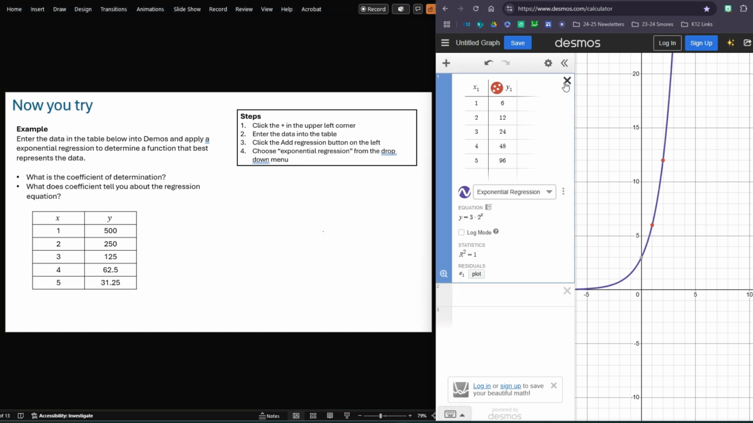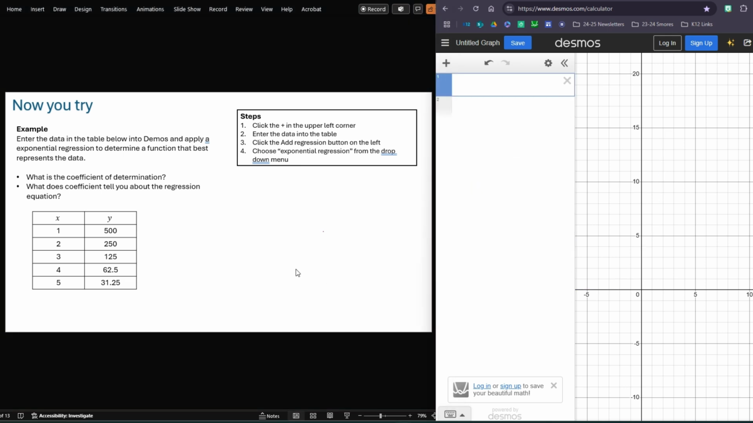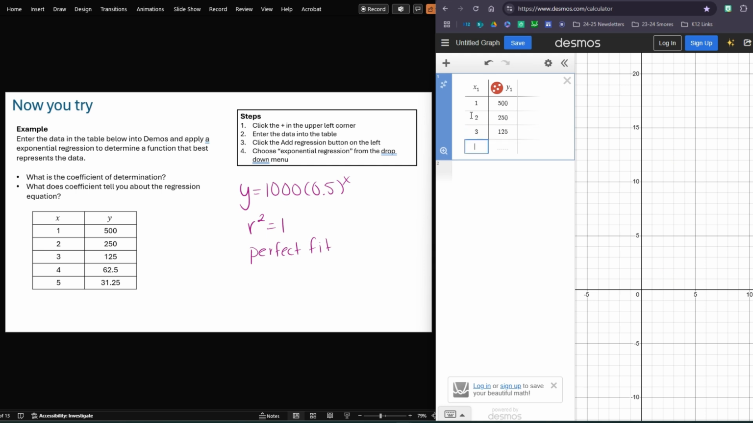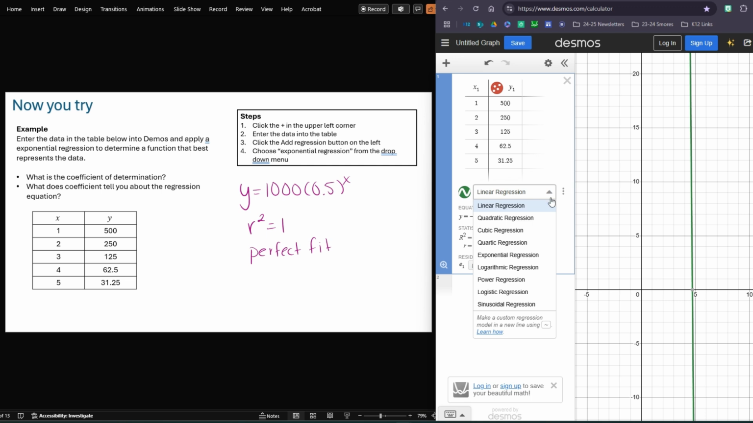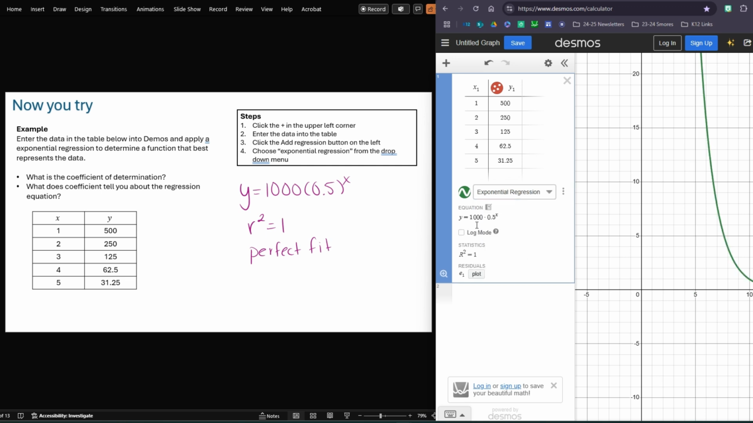Now you can go ahead and pause the video and try doing this example on your own. If we go ahead and enter this data into Desmos, and then we do add regression and then choose exponential regression, you can see it gives me the equation 1000 times 0.5 to the x. R squared is 1, so that means this equation is a perfect fit for this data set.